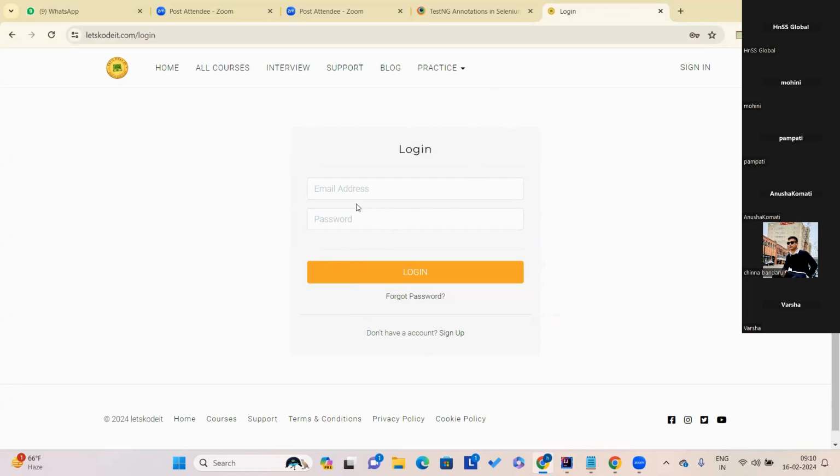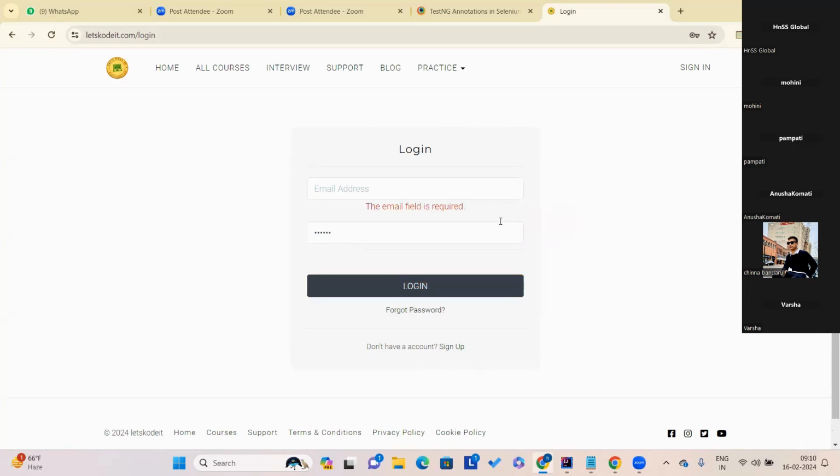For example, I'm not entering any email address, I'm just entering the password. Will it allow me to log in? No, right? So what happens if I enter the password, ignore the email address and click on sign in? It should show me an error message: this email field is required. So this is one type of negative test case. Whenever a user tries to log in without entering an email address, we expect this particular error message to be displayed in the UI. So this is one scenario.